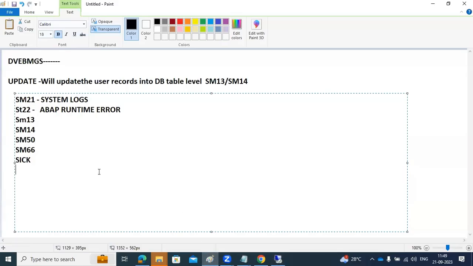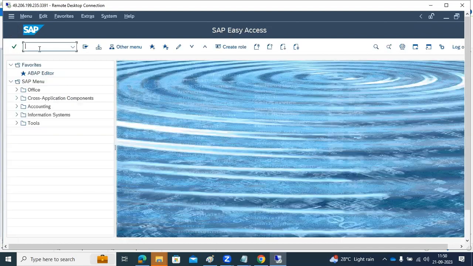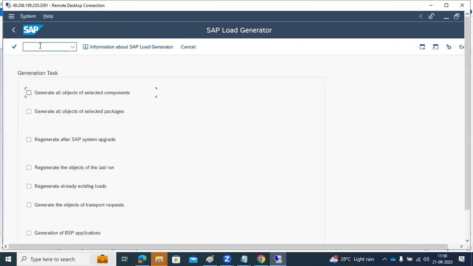SGen means load generator, which compiles the programs, function modules, report structures and everything. It will compile them for speed of processing. That is the reason that as soon as your installation is completed, initially the system is slow, because you need to compile the programs to speed it up. In that case, you have to go to SGen. It's a one-time activity once the installation is complete.